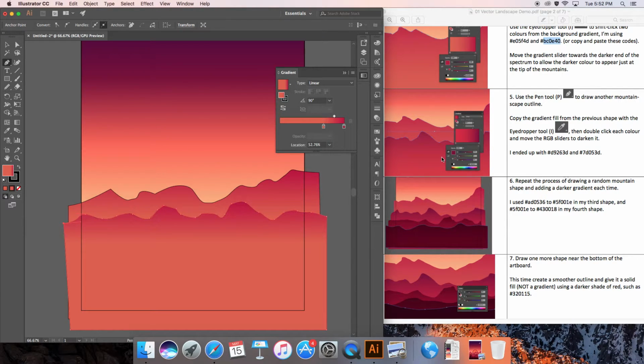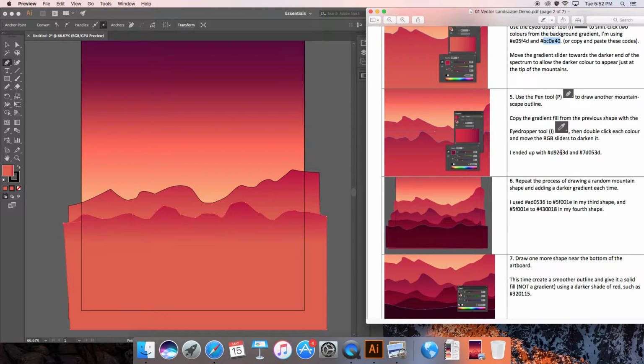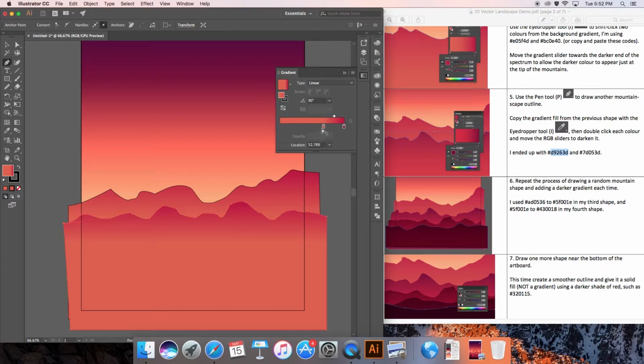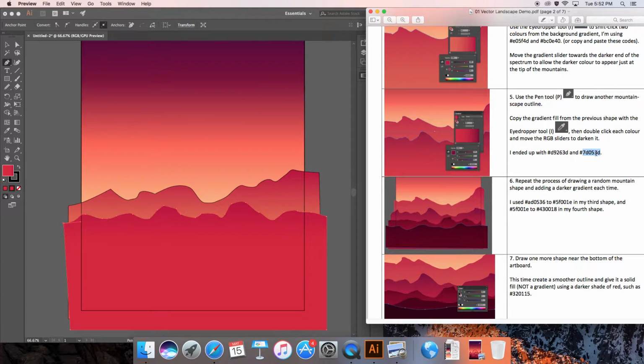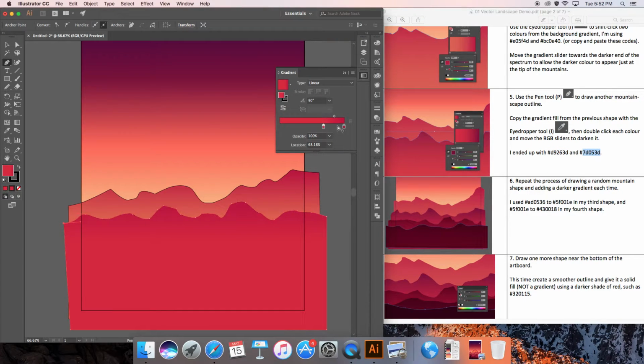So we want to get progressively darker the closer the mountains get to us. And here we have some more numbers. We can copy, go over here, double click our slider, highlight and paste. Another one over here, copy, double click our slider, highlight and paste, enter.